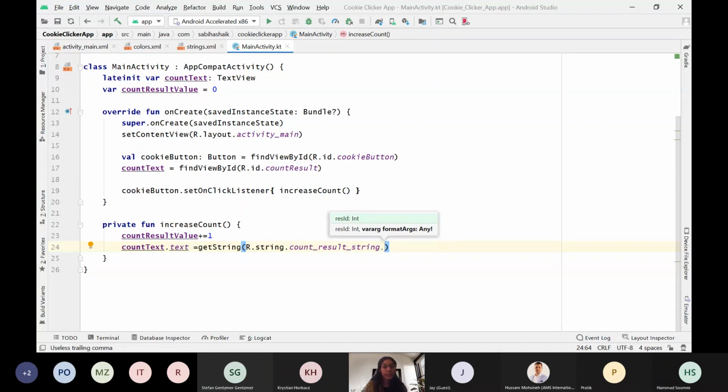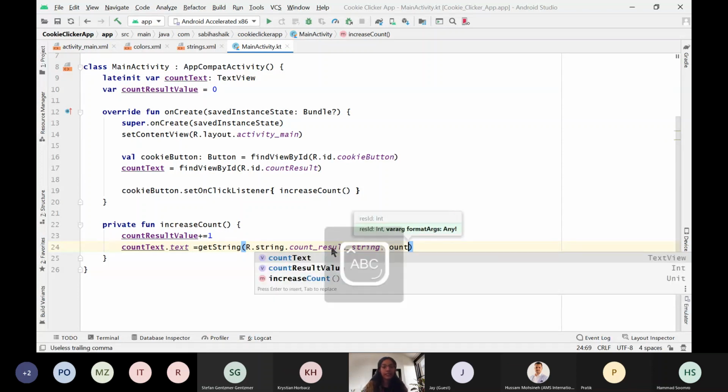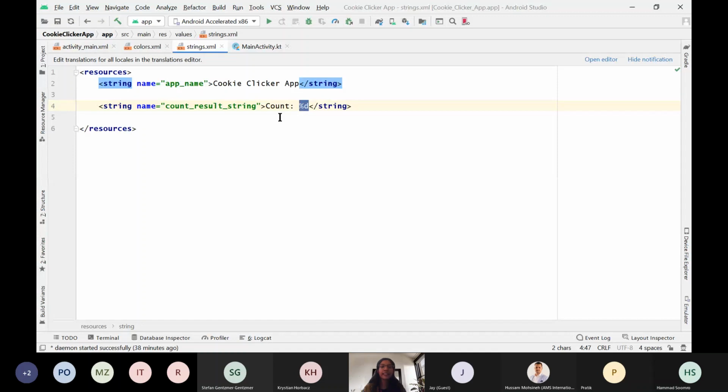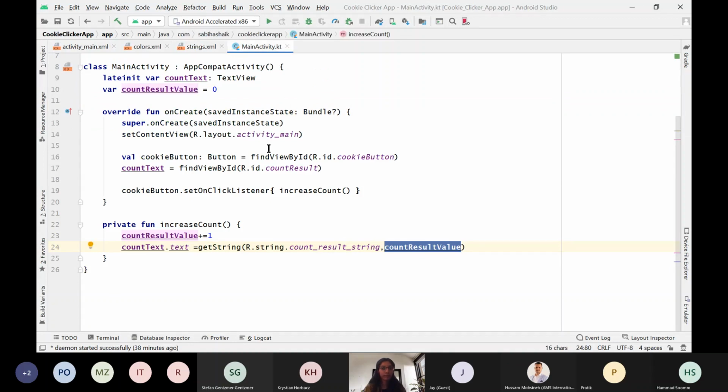So I'm going to put a comma. The second value that I pass is the count result value. And then I press enter. This lets us basically use that string and pass this count result value, which is going to go from here into this %d and display it as count. And then it displays that particular value. So this might be a lot to take in, but I hope this was quite clear to you.